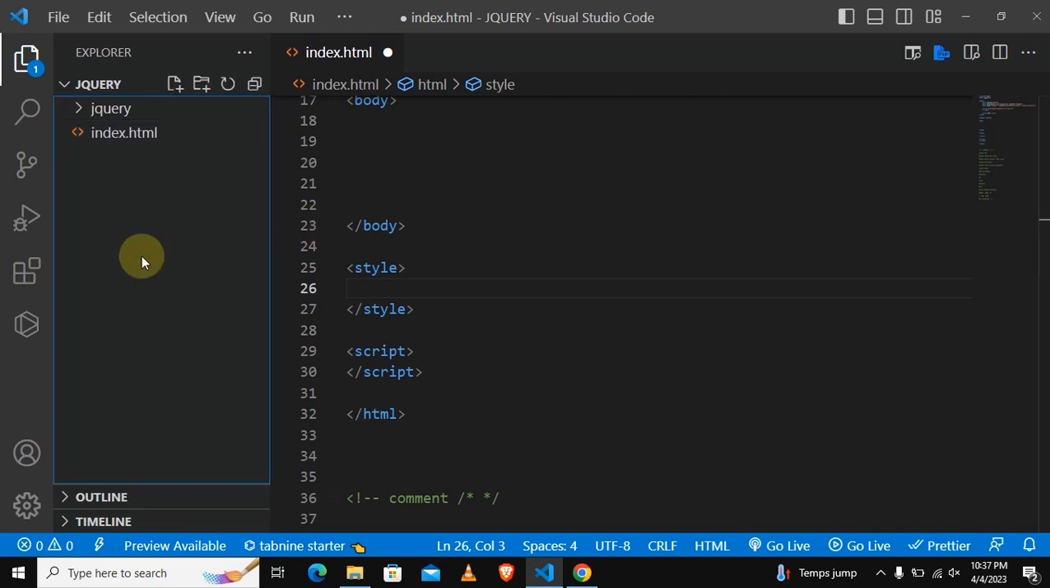In case you are wondering what I am using, this is Visual Studio Code. It's a code editor. If you want Visual Studio Code, you can just go to Google, search Visual Studio Code download, and then download it from there.